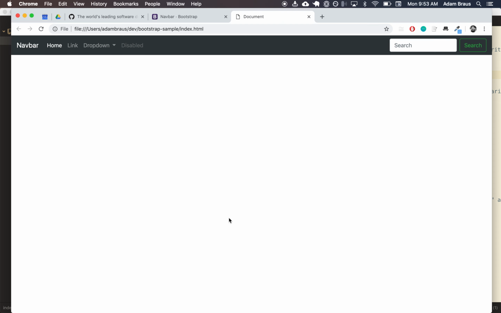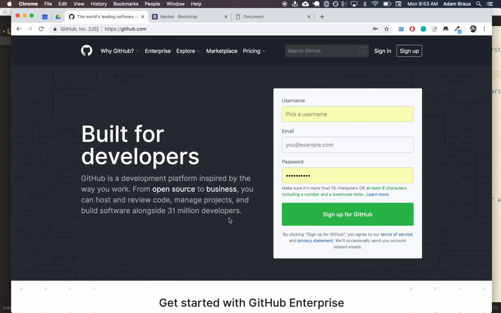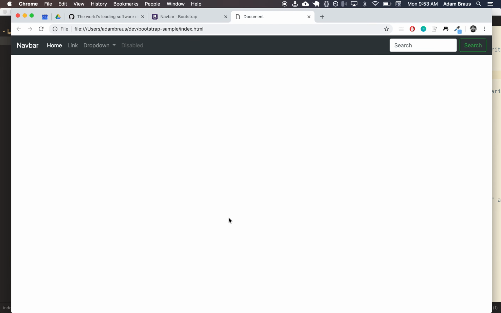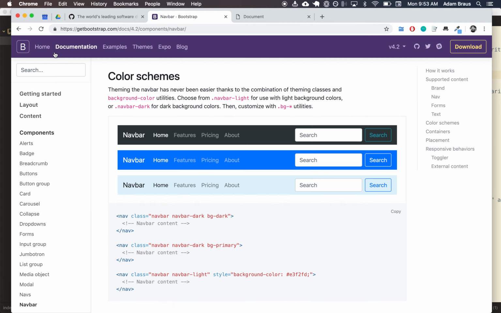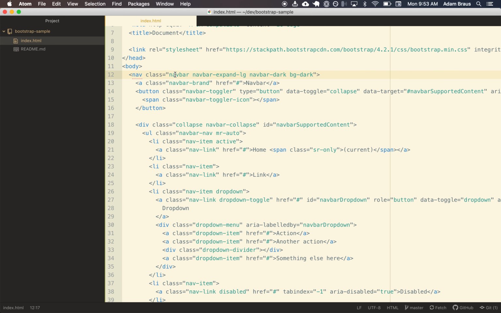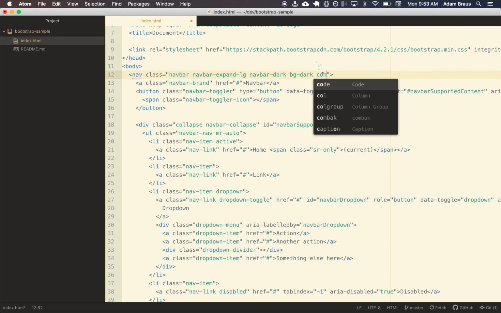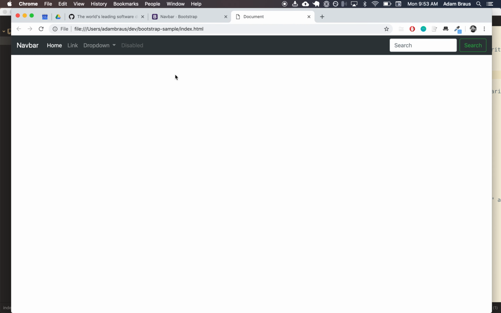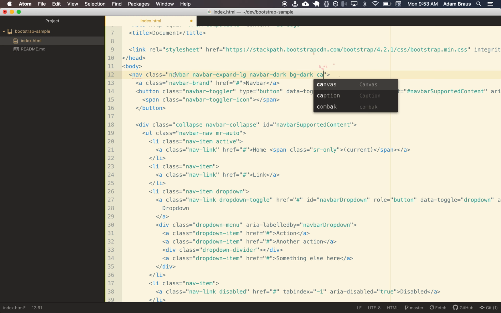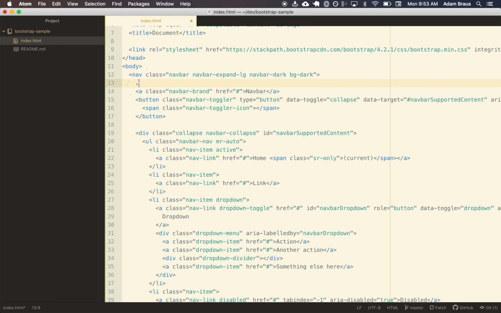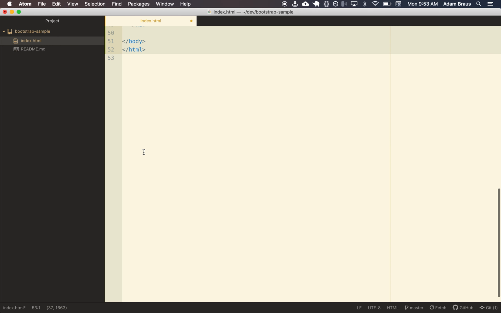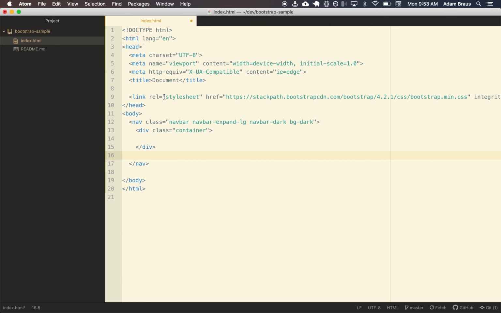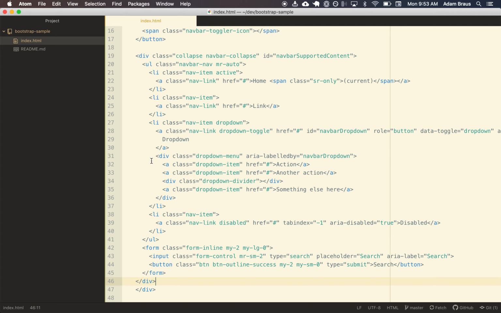Let's see what that looks like. Boom. Okay, so now we're getting closer. But you see how everything's all the way on the edges here? GitHub has a gutter, so I'm going to add that using my container class. So maybe if I just put container in here, maybe that'll work. No, that got the whole thing inside. I think I can just put a container class here, and then put everything that's inside of the nav inside of that. Maybe that'll work.